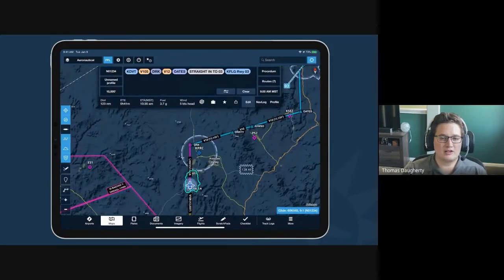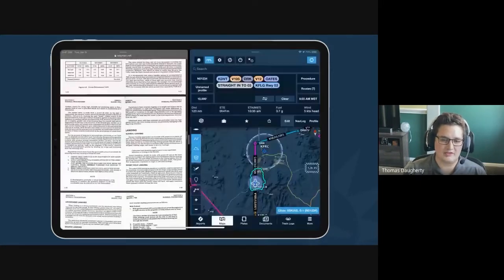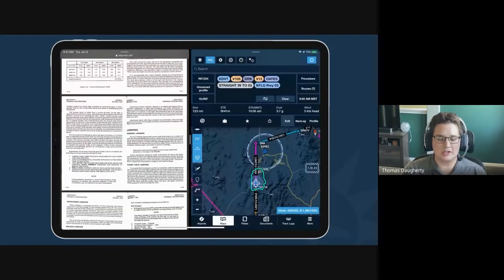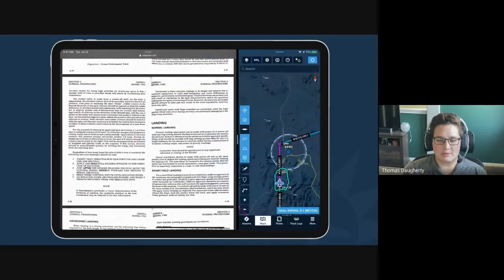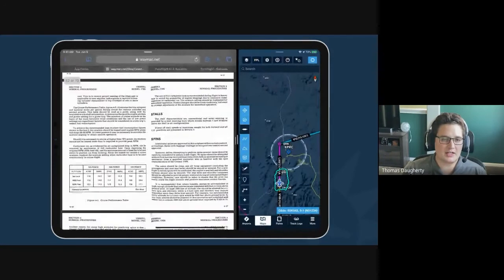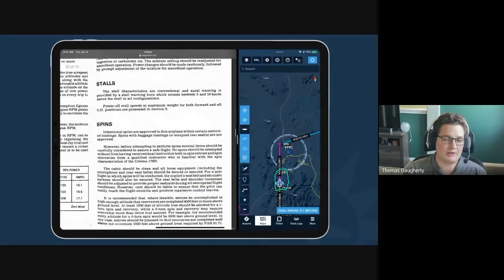ForeFlight now fully supports split screen. This is fantastic, I think, if you've got multiple apps that you're running to view different stuff. Here I've got my moving map on the right, and I've got a document, like my POH, up on the left. Maybe I'm looking at my school's scheduling software, or maybe I've got a document that I need to review like this. I can see both of them at the same time and really complete that information for a student.